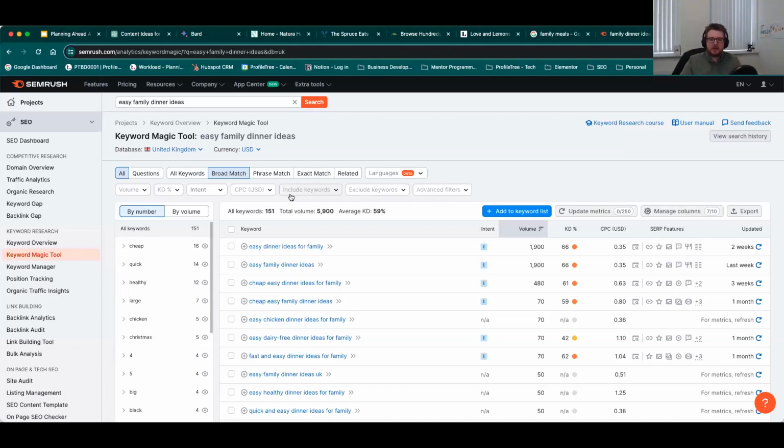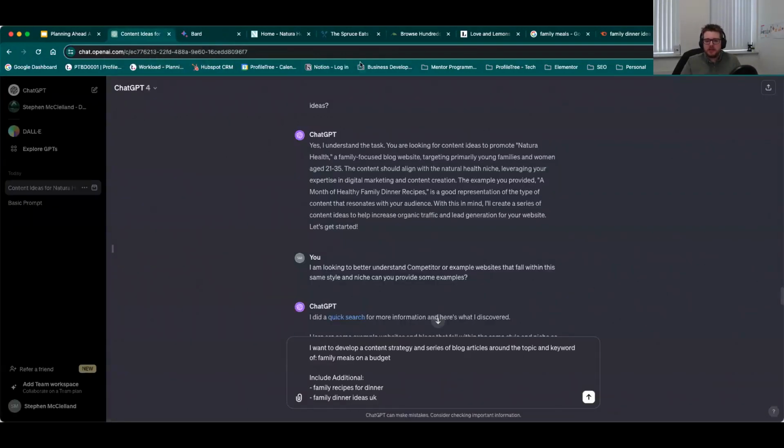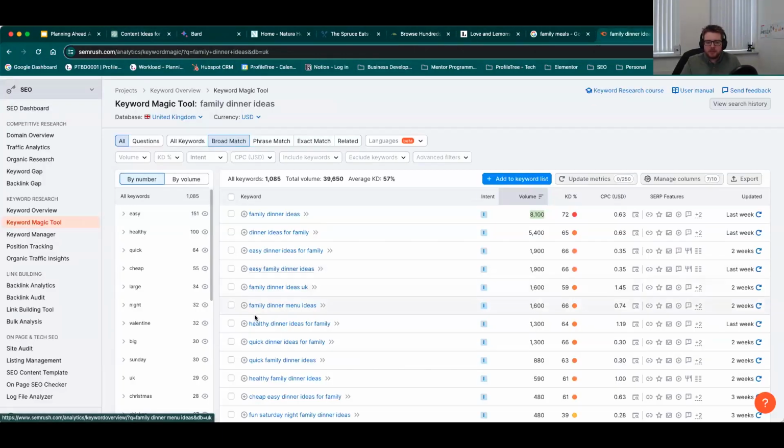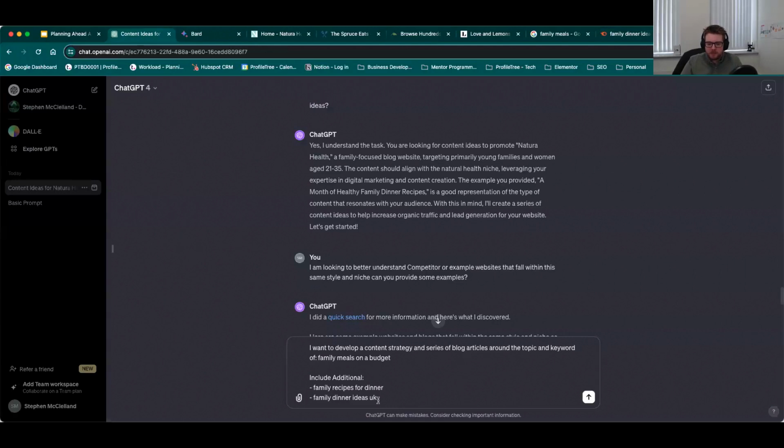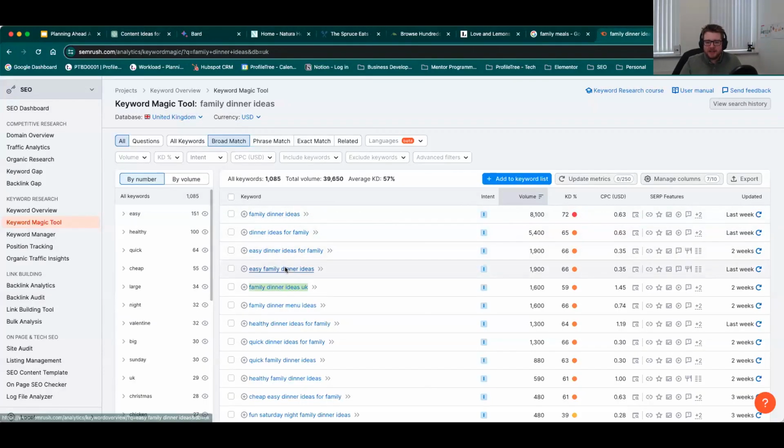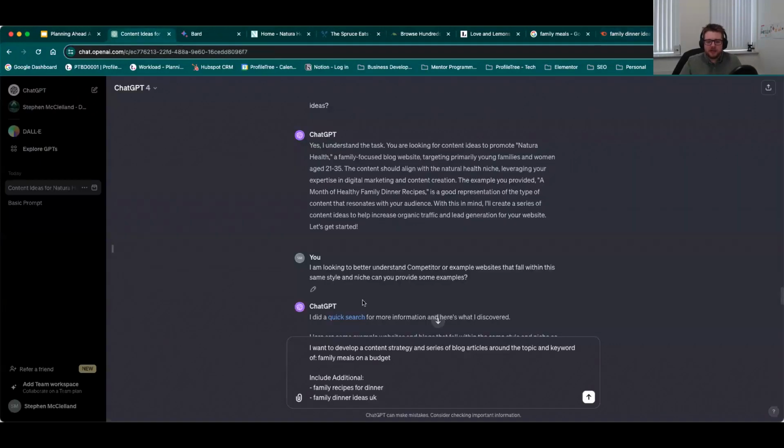But just to come back to AI and how we use AI for our keyword strategy, what we can start to do is copy and paste in a series of those keywords. So I'll just take a few more here as well. Just for example, family dinner ideas, UK. Probably got some of these already. Actually, I did. There it was. So easy family dinner ideas. We'll take a few more and just add in.